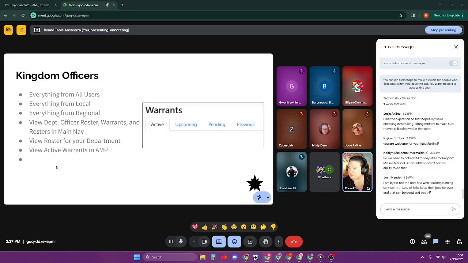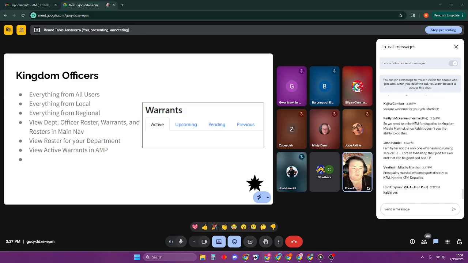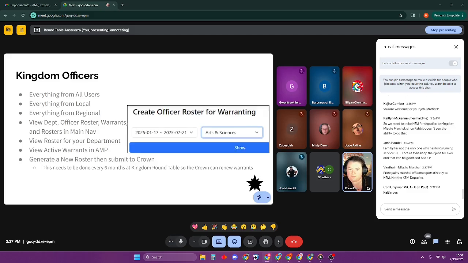So that's very easy. You can view warrants that are active, upcoming, and pending. Upcoming and pending are the same thing. That's a double. That might be a bug. I just noticed that. They're different. Upcoming is approved, but in a future date. Pending is not approved by the Crown yet. Ah, okay, that's good clarification to have. And then previous warrants that have been submitted and approved within your department.